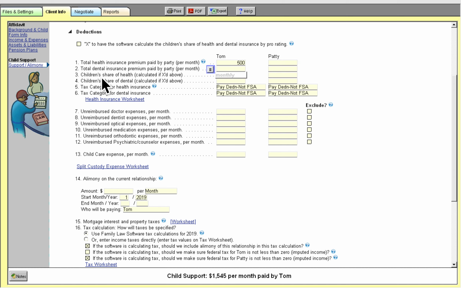And so line 3 is asking, of the $500 that Tom pays for health insurance, how much of that is the children's share? So let's say we call the plan administrator or HR and they tell us that the children's portion is $200 a month. The program knows now that Tom pays $500 for health insurance total, and he pays $200 for the children. So by default, the program knows that Tom is paying $300 for health insurance for himself. But you'll notice we will not enter $300 in the program. The program is calculating that automatically.